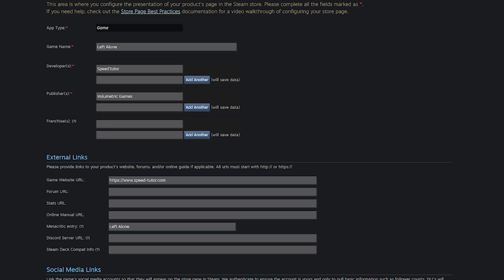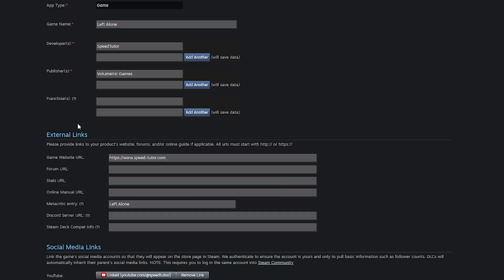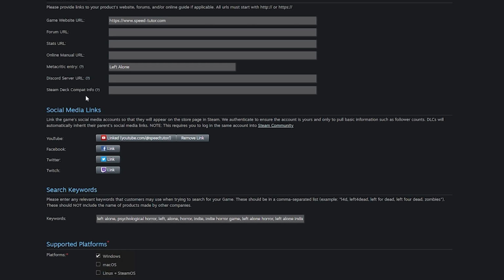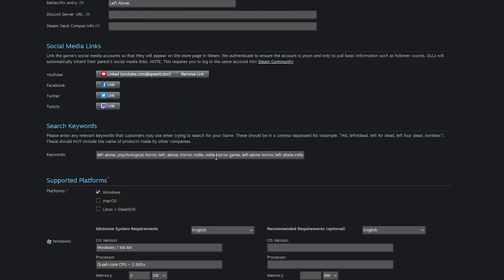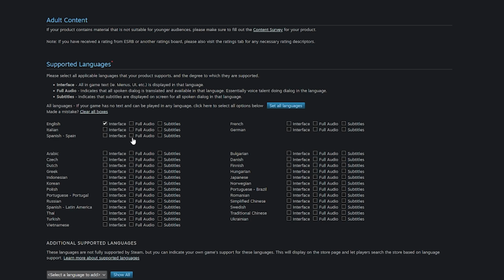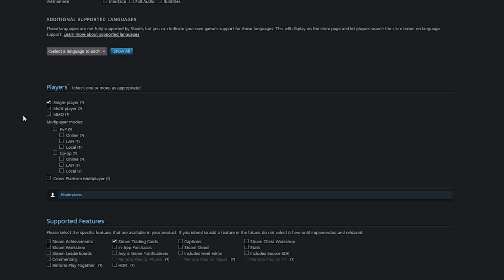When you're creating your page, you want to make sure that you have all your developer information and any external links to places where you want people to go, and link any other social media that you have. You need to input keywords that are related to your product and name the minimum requirements. It's great if you can support other languages because that will also entice people to your page. You need to make sure exactly what type of game support, so mine was single player.